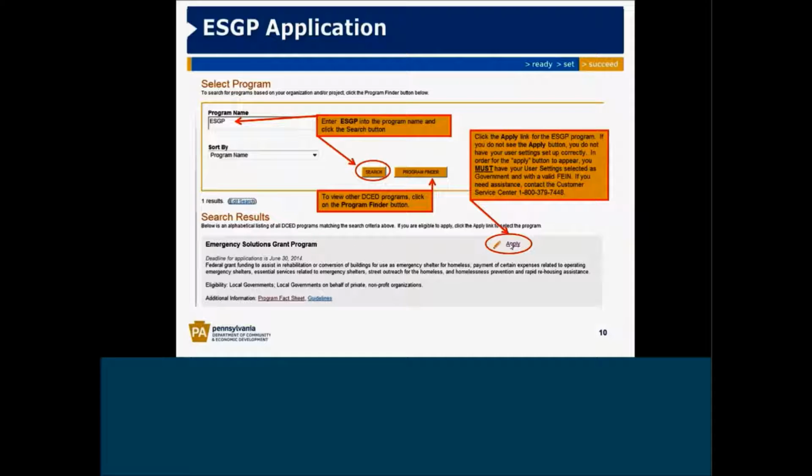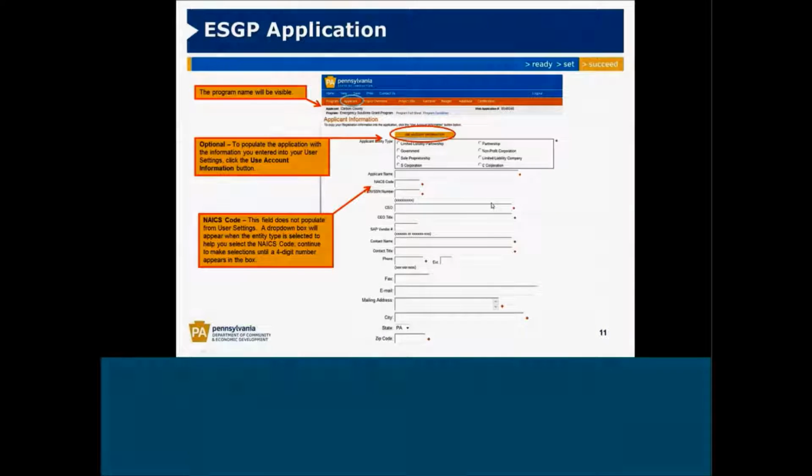Also, in the box below where it says Emergency Solutions Grant Program, you see the deadline for applications is June 30th. It says 2014. Please ignore that. The deadline for the application is July 31st, 2015. So then the next few screens, it just takes you through the process of submitting and inputting your information.